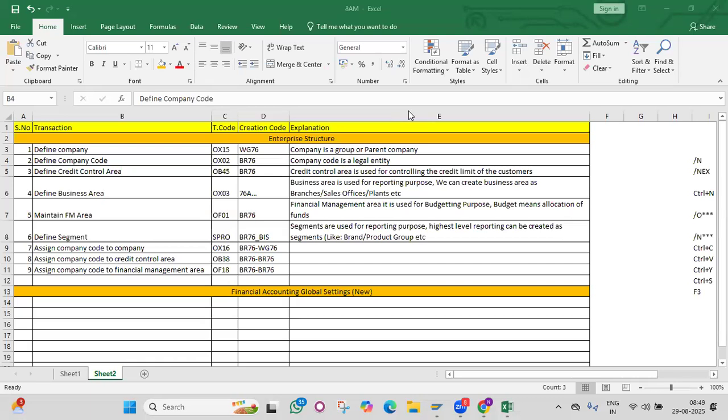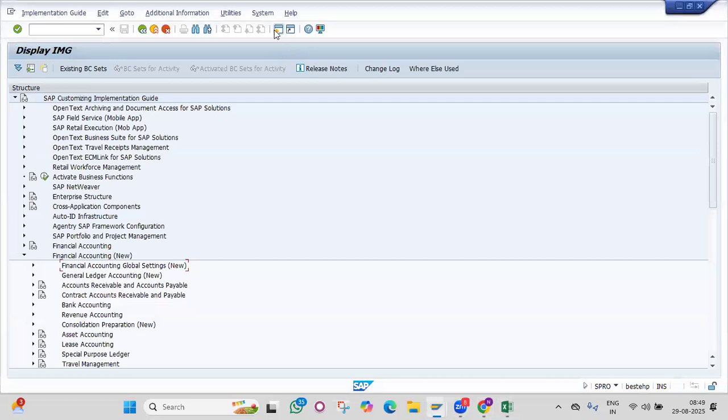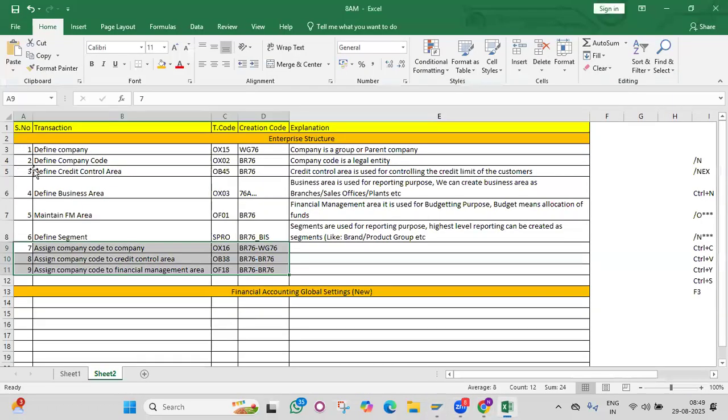Sir, honestly, I haven't understood steps 7, 8, 9. What exactly are we doing, what are we assigning over here? We already set up a company code, so what exactly are we doing now? You have already created the company code, but the credit control area which we have created, how does it belong to this company code? You have to do the assignment.